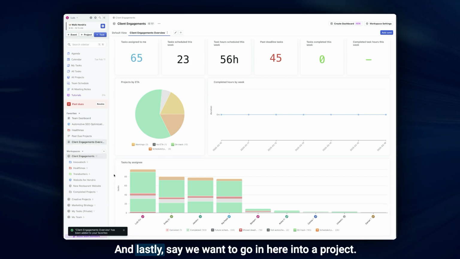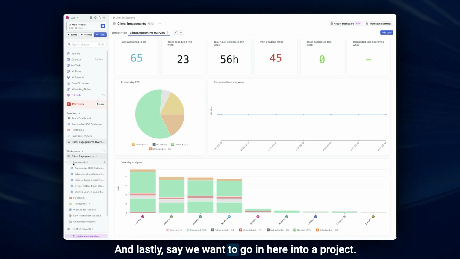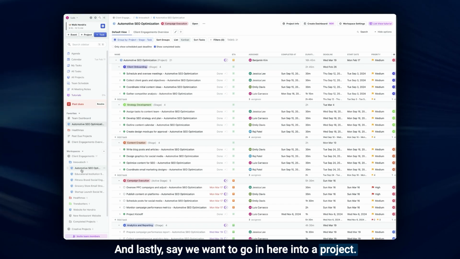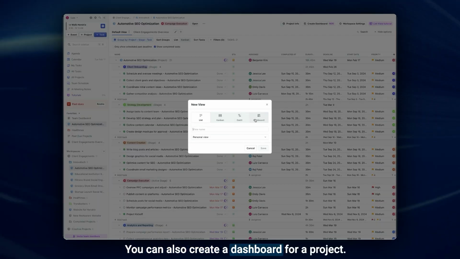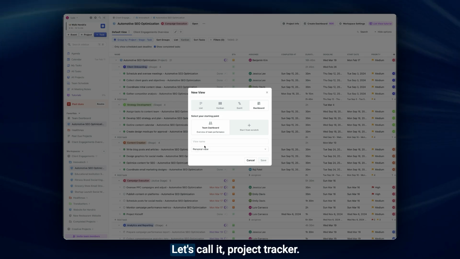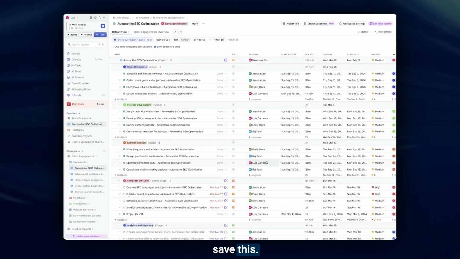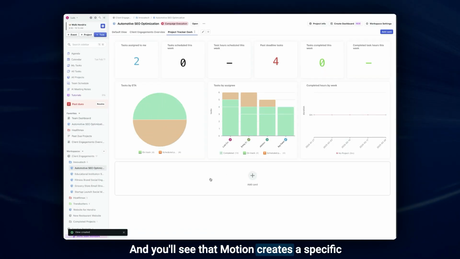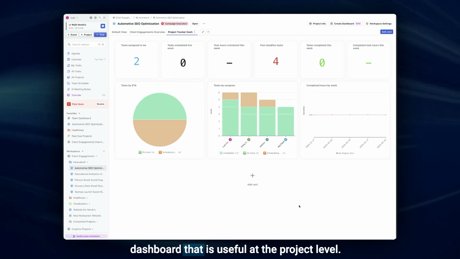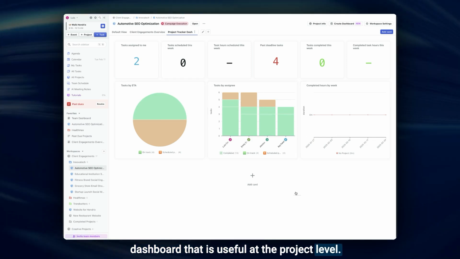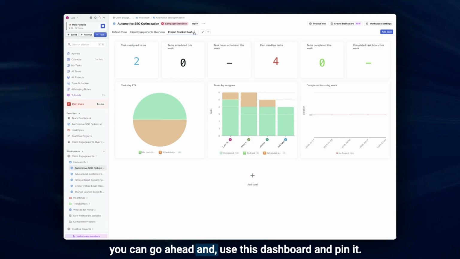And lastly, say we want to go in here into a project. You can also create a dashboard for a project. Let's call it project tracker. Save this, and you'll see that Motion creates a specific dashboard that is useful at the project level. So you can go ahead and use this dashboard and pin it.